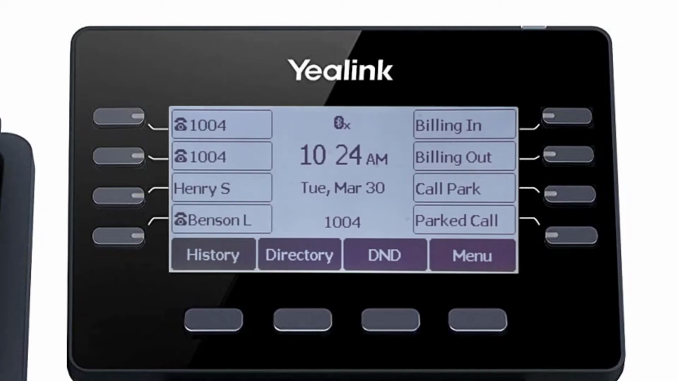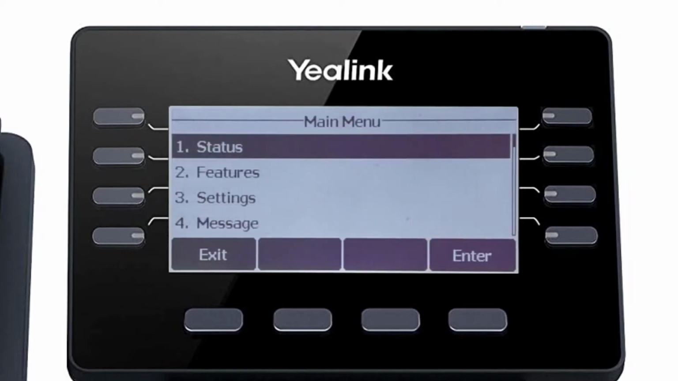While it's generally recommended to connect VoIP devices directly to the network using an Ethernet cable, the T5 series phones have a built-in Wi-Fi adapter that can easily connect to your current wireless network. You can access the Wi-Fi settings by pressing the menu soft key, then navigating to Settings, Basic Settings, then Wi-Fi.